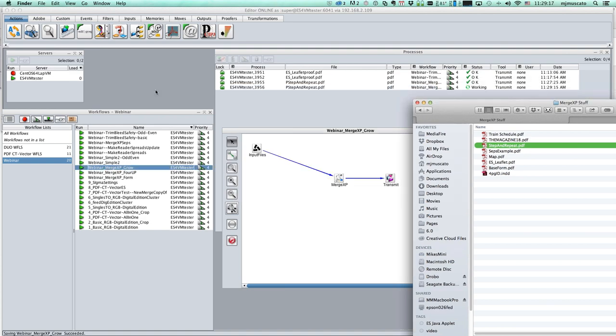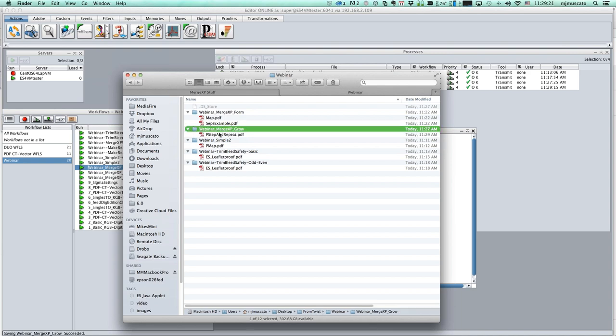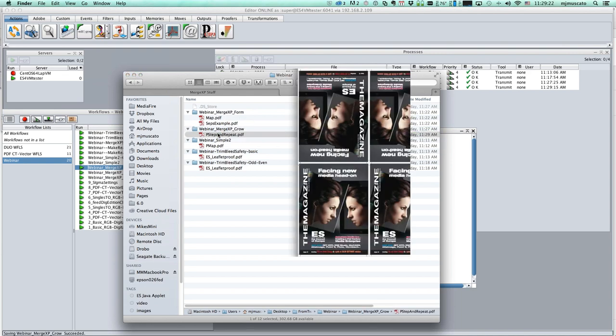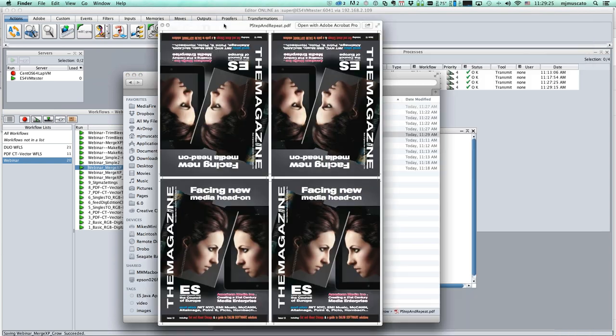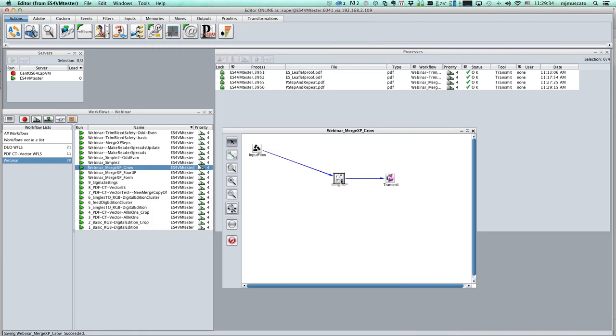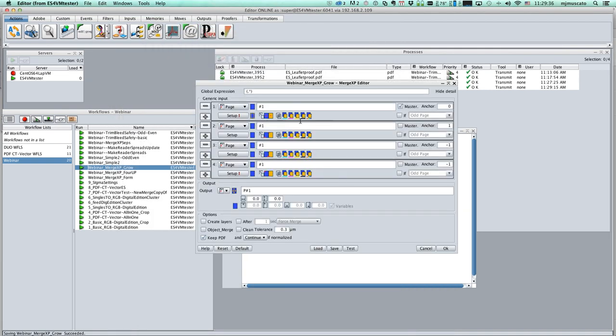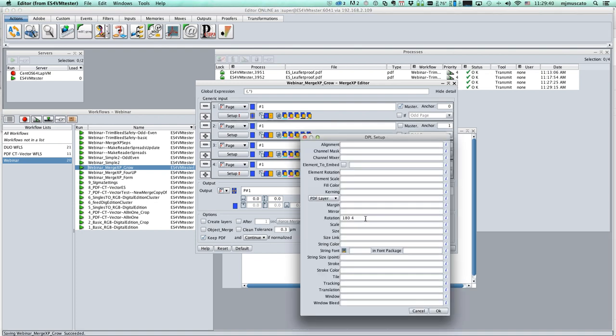There he is. That was the grow workflow. And lo and behold, we now have 4-up head-to-head on these files. Next question might be, how did you rotate those pages? Again, if you go into Setup, Rotation, and you'll notice that where it says 4 there.